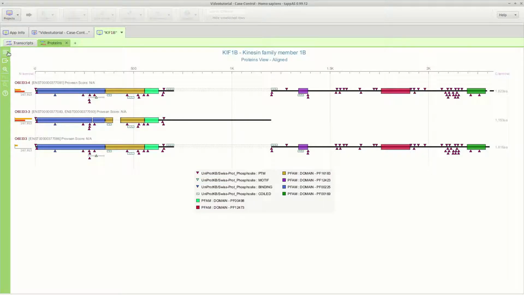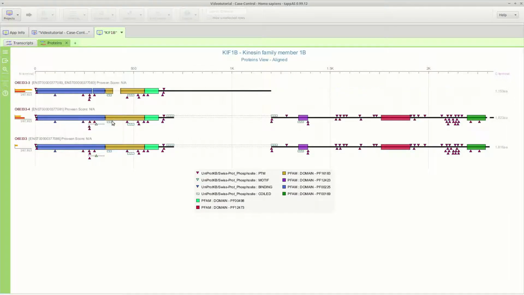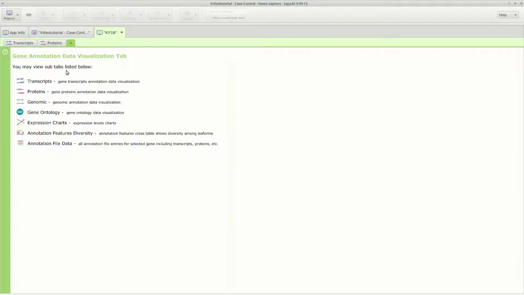On the left-hand side menu, we can access customization options. In addition to filtering, we can sort the information that is shown. To do this, I will select the Sort By option, and select a sorting criteria, for instance, expression level. If we click on it, protein models are sorted by their expression level, which is represented left to each protein.